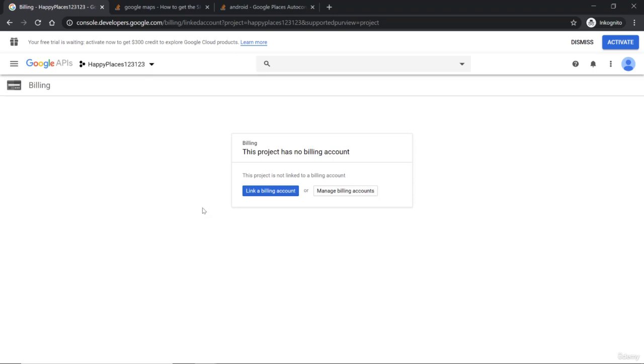Google APIs will not work, even though they give you a lot of it for free, so you can really test around with it for free. But as soon as it comes to having many users, then of course you will have to pay.